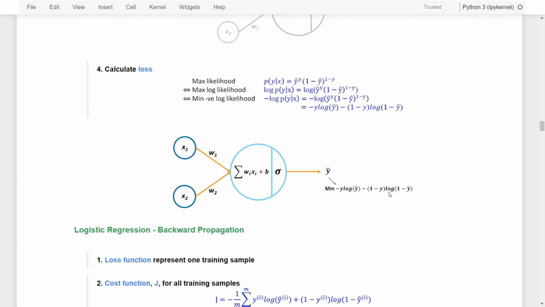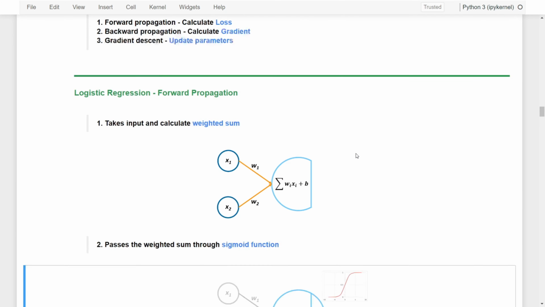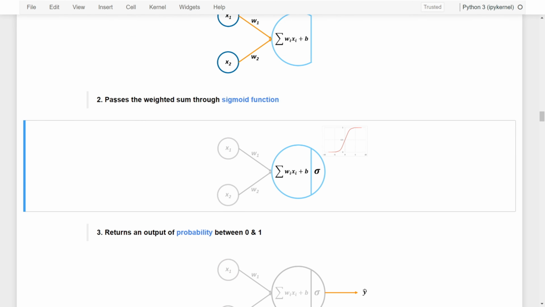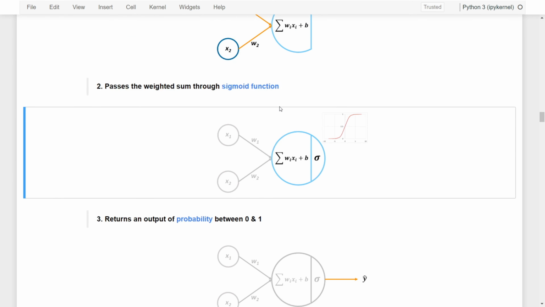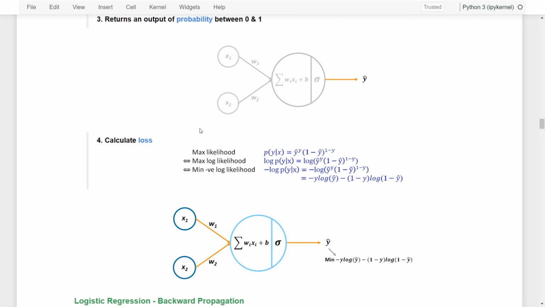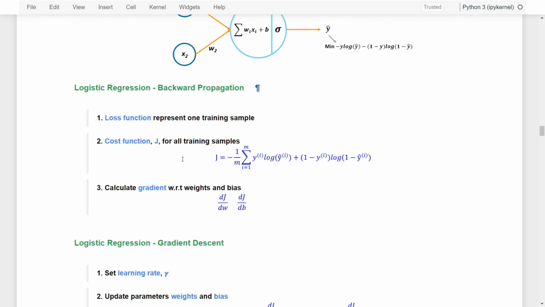So finally, we have these minimization objective functions that we want to minimize through backpropagation. Very quick recap. In the first step, in the forward propagation, we take the input and calculate the weighted sum, and then we pass this weighted sum through the sigmoid function, which returns an output probability between 0 and 1. And with that value, we calculate the loss. So once we go through the forward propagation, we can start the process of backward propagation.